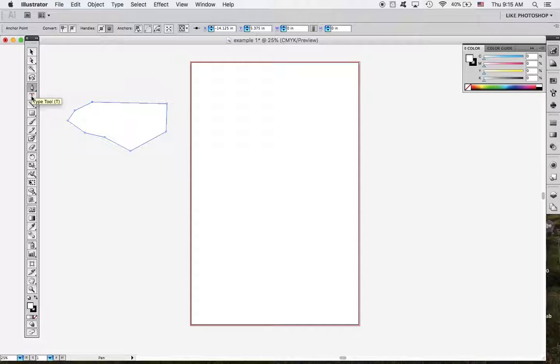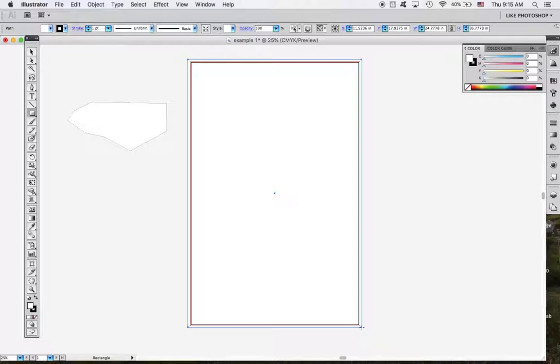Another important tool is the type tool. This is what you're going to use to type any kind of text or titles that you would want. Another important tool is the rectangle tool. Instead of using the pen tool to make a shape, if I want to make a rectangle, say this white background, I wanted to make it a different color, I'd use the rectangle tool and put a rectangle right in front of that.